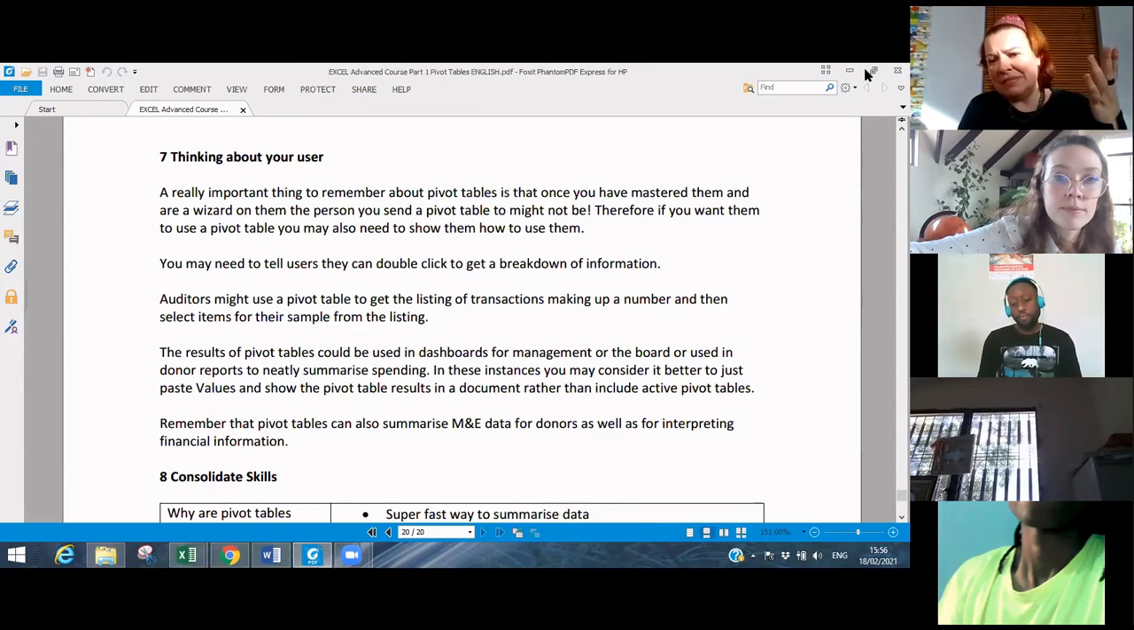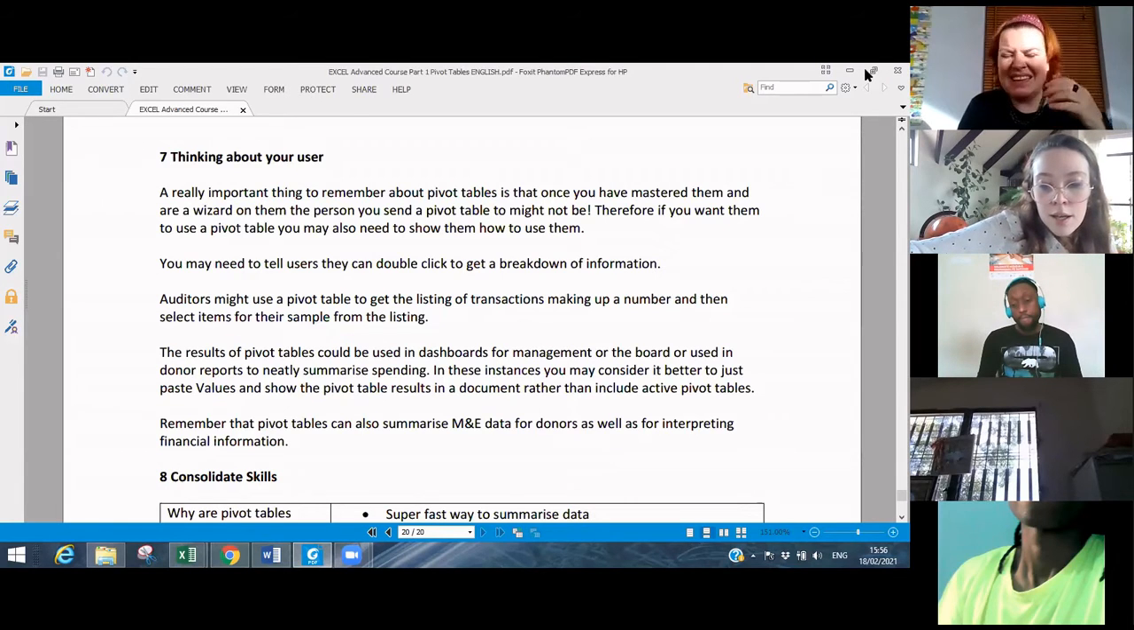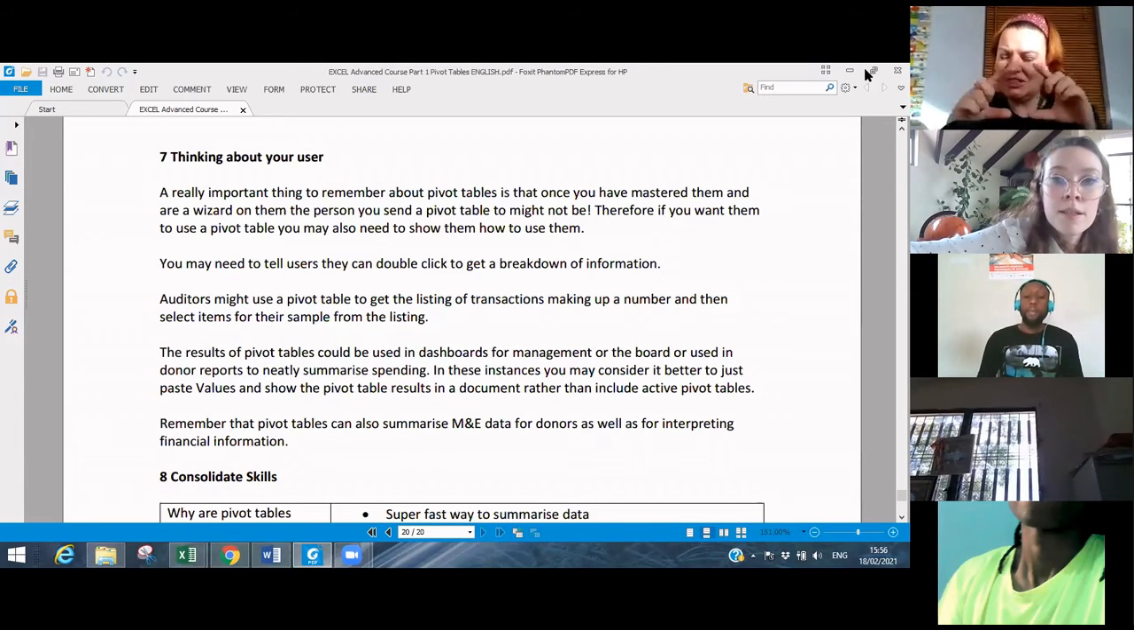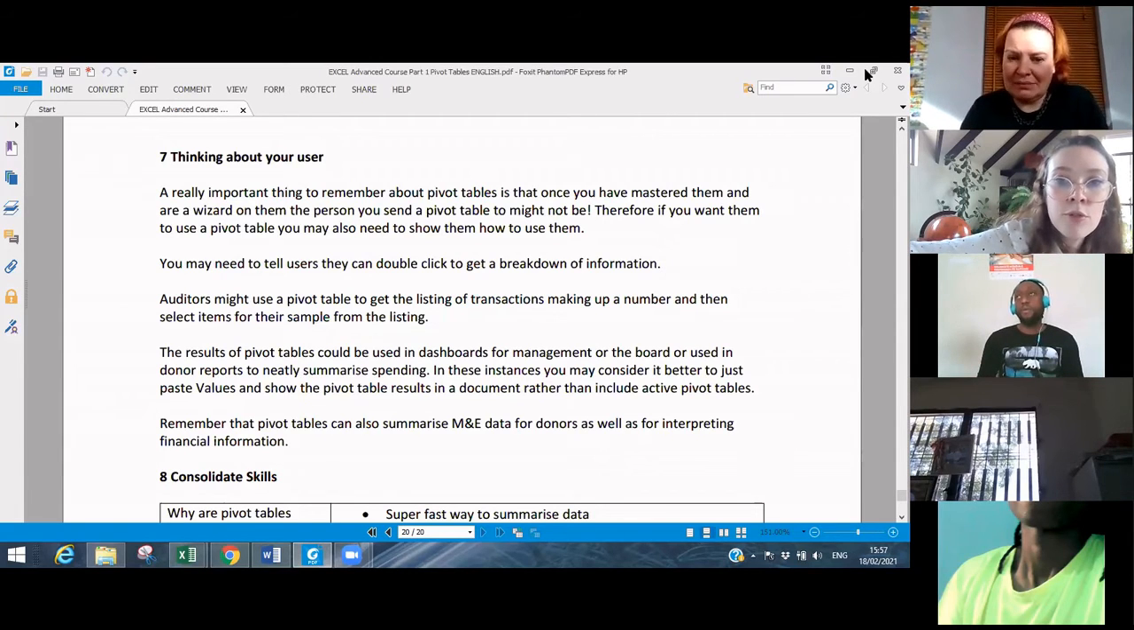And, you know, if you're sending data to your board or to a donor, or the M&E data, you probably don't need to send them the pivot table that backs up that data, just the hard copied snapshots. So just think about your user.